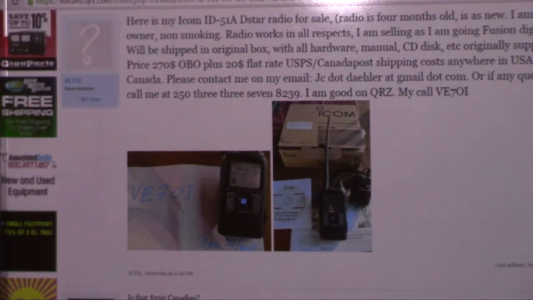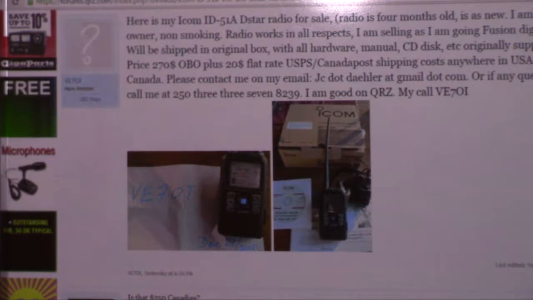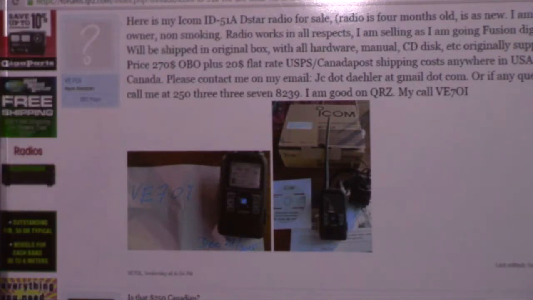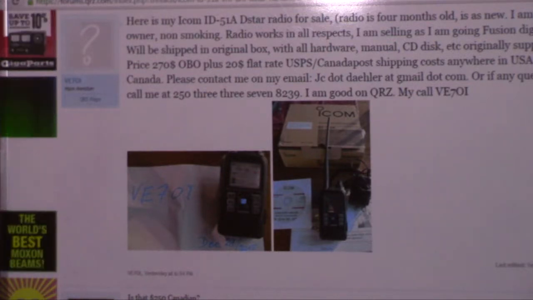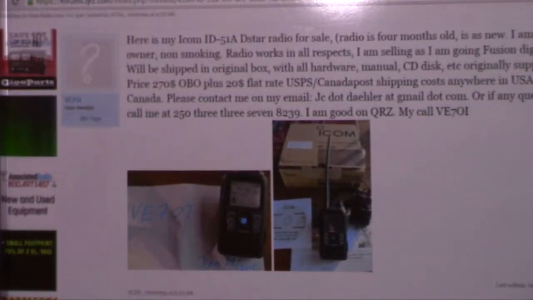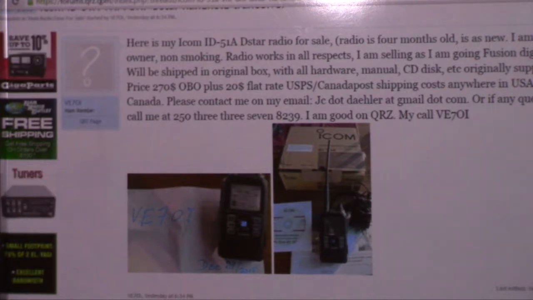$270 or your best offer. It's not a bad deal. Is it American or Canadian? I don't know. It's a Canadian call sign, but it's not a Canadian website. Click down below, is that 250 Canadian? It is US dollars, there you go. The Canadian call sign could be a little misleading, but we know it's $250 US for that.